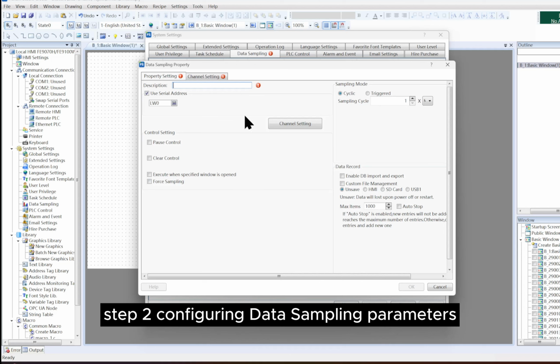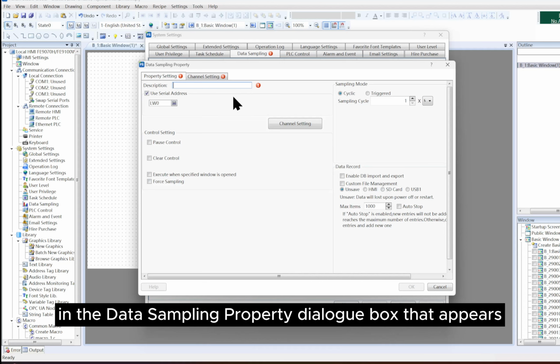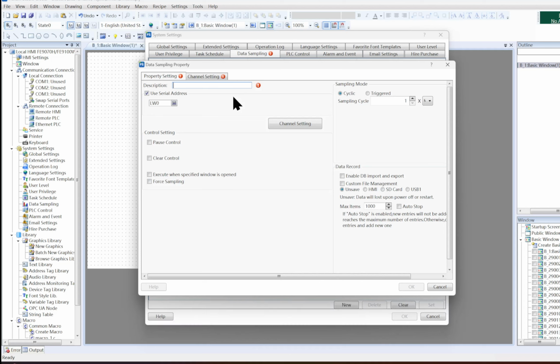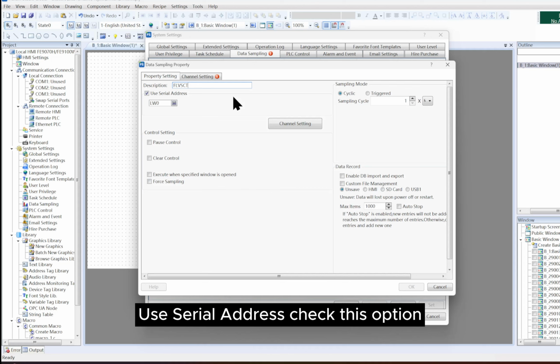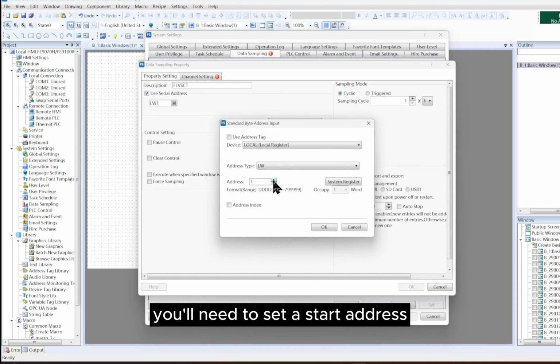Step 2. Configuring data sampling parameters. Next, you'll need to configure the relevant parameters in the Data Sampling Property dialog box that appears. Here's a brief description of each parameter. Description. This is where you provide a description of the data sampling. Use serial address. Check this option if you want to collect data from a series of address registers. You'll need to set a start address.